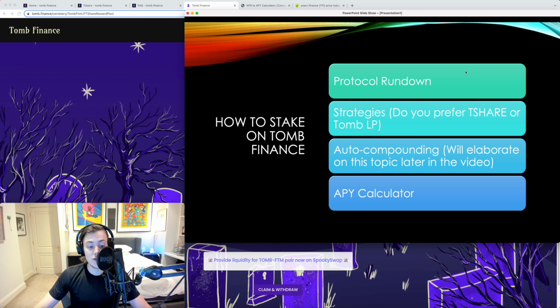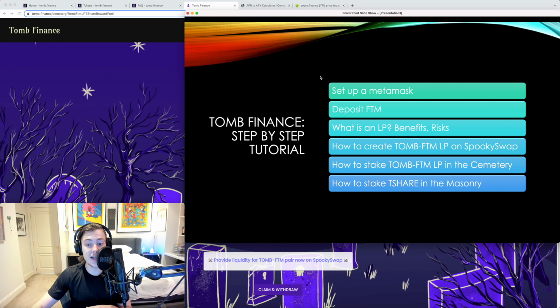Now I'm actually going to run you through how to do it physically, so you know exactly how to go through the process of staking on TOMB. So the first thing you need to do is set up a MetaMask account. I'm going to link a video in the description where I go through how to set up a MetaMask and buy Fantom, how to stake, how to bridge, and how to approve transactions on your MetaMask.